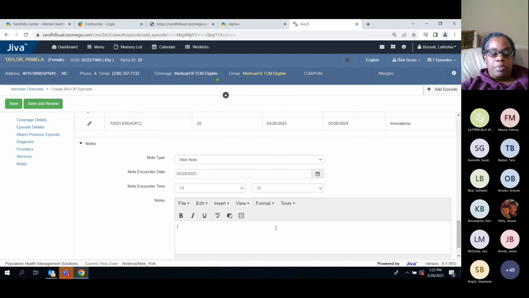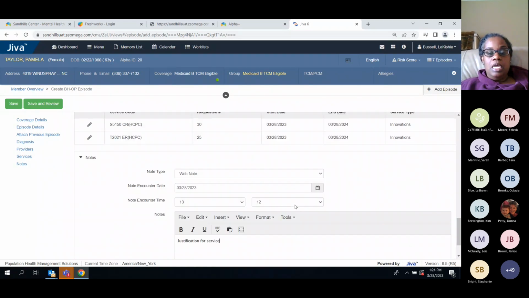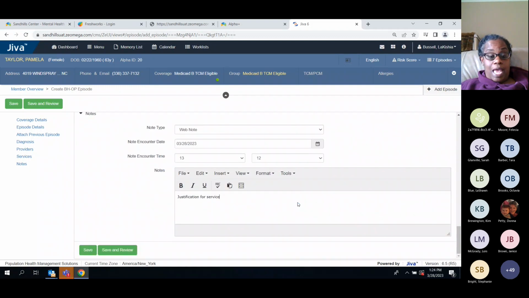And this is where you're going to put in, like you do in Alpha, everything you put in for justification for the service. And you can go on and on and on. It has a spell check, bold, anything that you need as far as word information. You just put in that service. Once you do that, you are pretty much done as far as this.